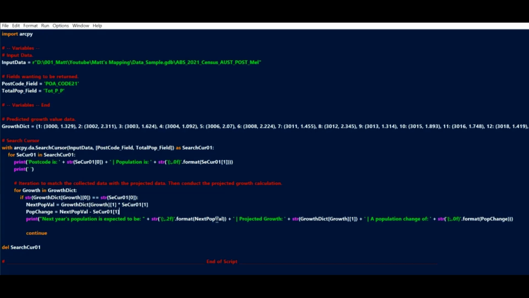Now we're just going to provide the results as a message. We're not really going to do anything with the data. As I said, I'll save that for the update cursor or insert cursor scripts later. For now, we're just going to provide a message. And so the next year's growth is expected to be our next population value here. And I've written this into a string formatting arrangement. I've also done this for the print that we provided earlier. And for our next population value, I've added 2 decimal places, as we've got 3 decimal places for the factor.